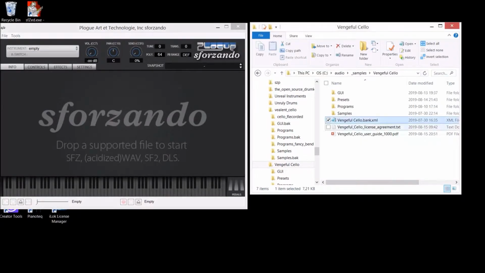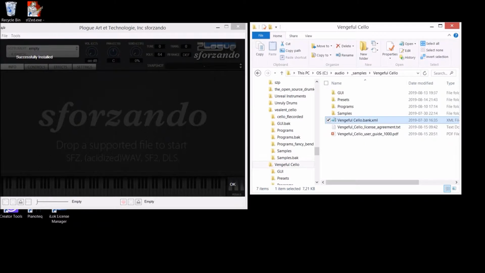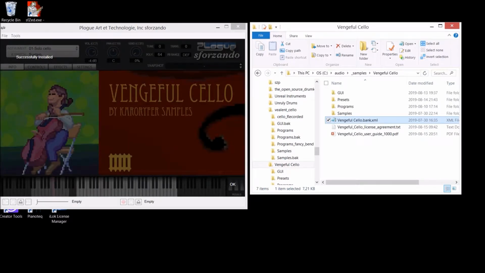Welcome to this short video quickly explaining how to register XML banks for Plogue Sforzando. It's basically this easy. Just drag the XML file that came with the instrument onto the Sforzando interface, and then the instrument will load. Be patient with the bigger ones.